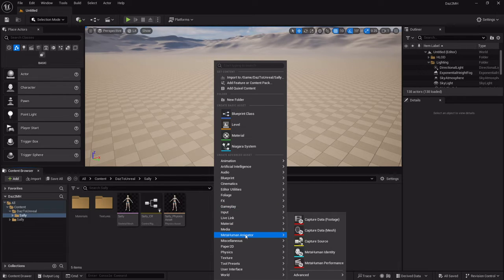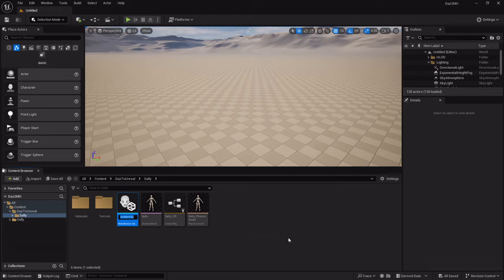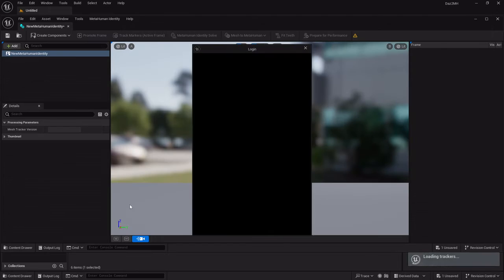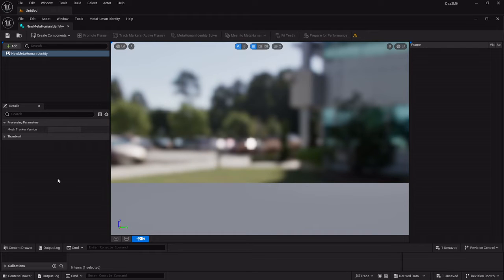Go to MetaHuman Animator, which you'll see when you right click, and then go to MetaHuman Identity. So this is what you use to create your MetaHuman from the Daz character. You can rename it if you want. I'm just going to leave it at this name for now. It will ask you to log in on your account if you're not logged in. I was already logged in, so it just went right through.